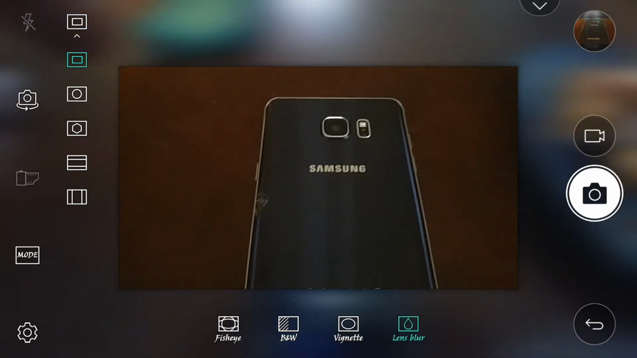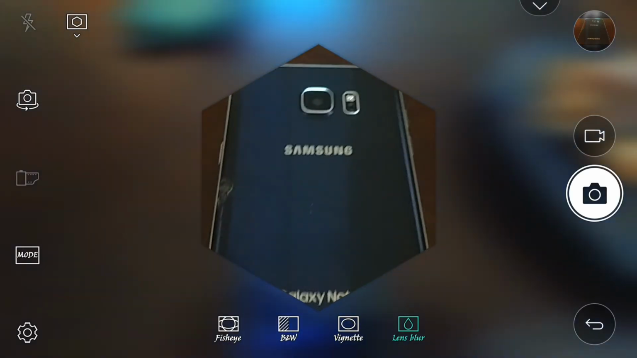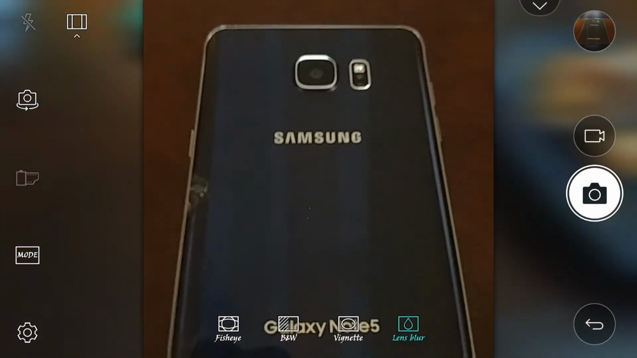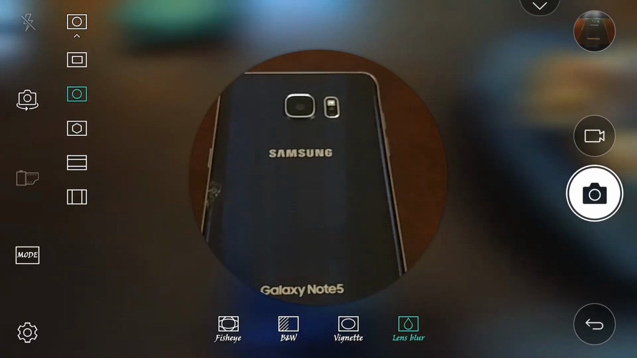And that thing in the upper left is basically the kind of borders that you can choose. I'll get to it in a minute. Oh, not in a minute.